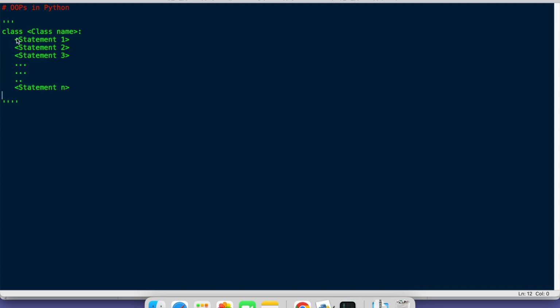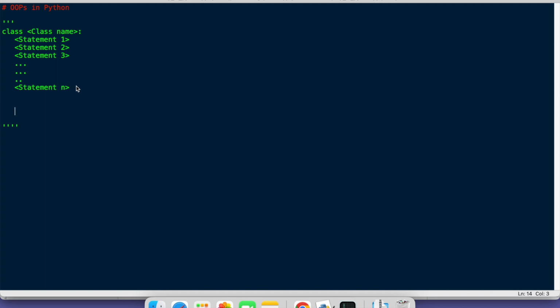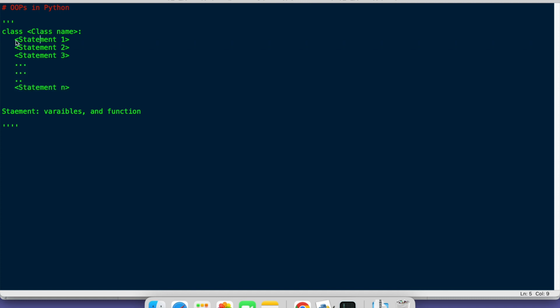So inside this class we can write a number of statements. And what could be a statement? A statement means a line of code, and a line of code can be variables and functions. Some lines of code inside this class might represent functions. So a statement will be variables and functions, a line of code. Okay, so this is our common syntax.